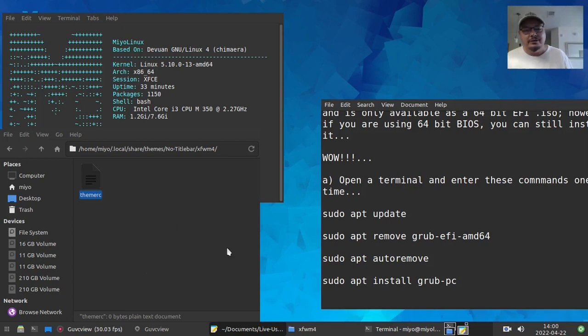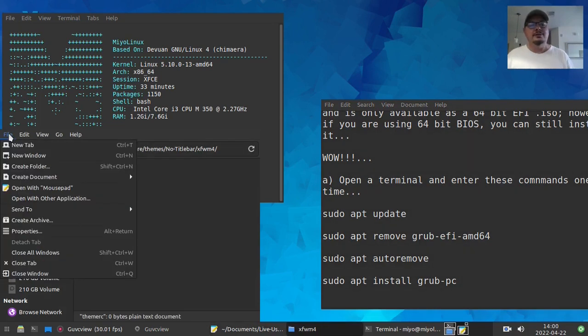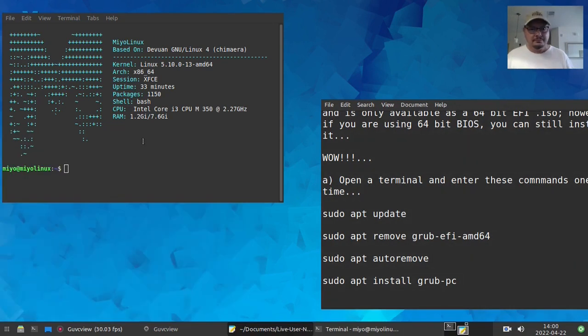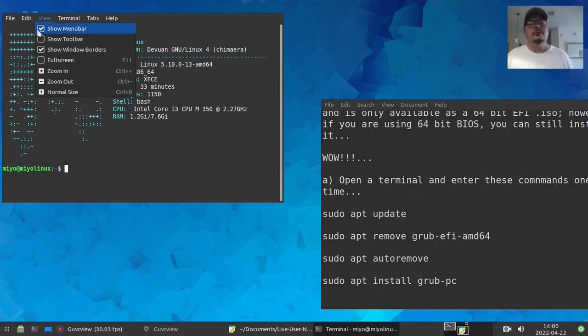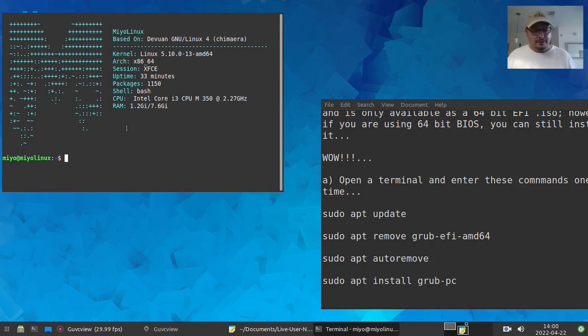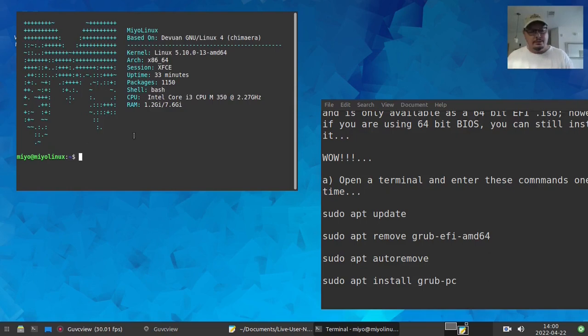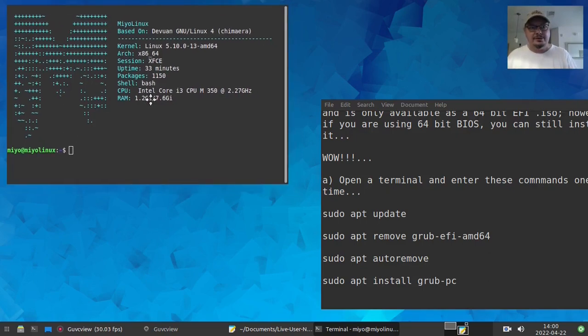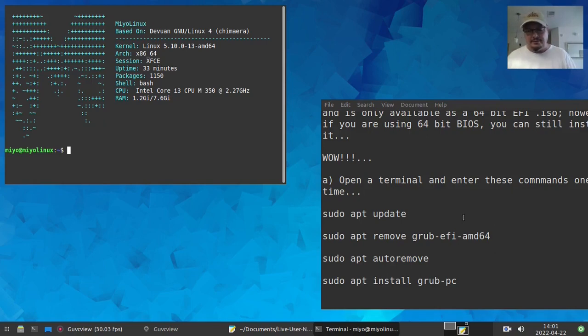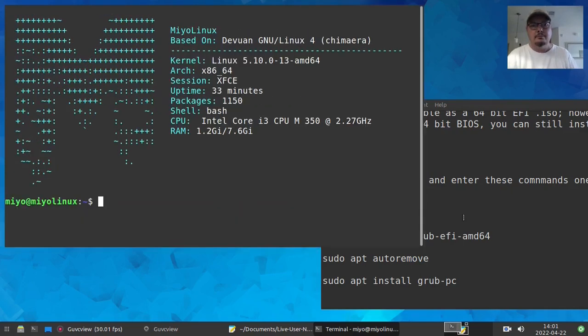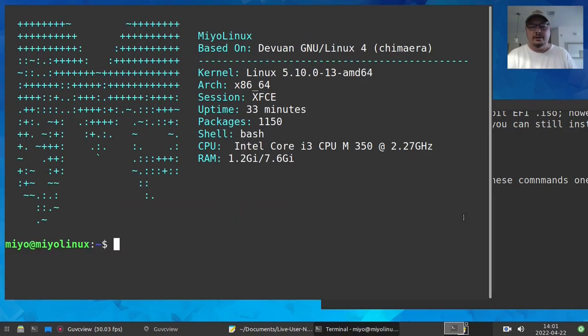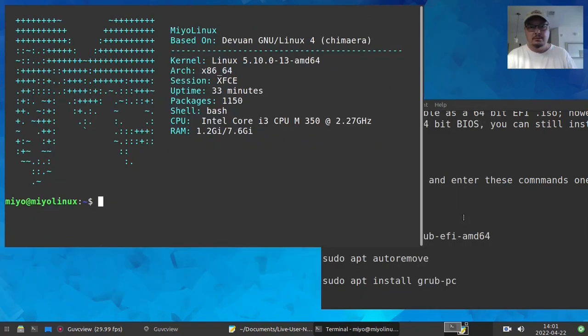So I still don't know if there's a keyboard shortcut for closing windows. So right now I'm just going to do this. And I don't want the menu bar on this terminal. All right. Let me increase the font size in the terminal so that you can see I'm actually running these commands so that I can install this on a 64-bit BIOS computer. Whoa, that's way too big. Okay, maybe you can see that good.